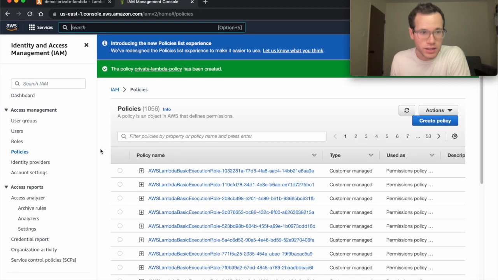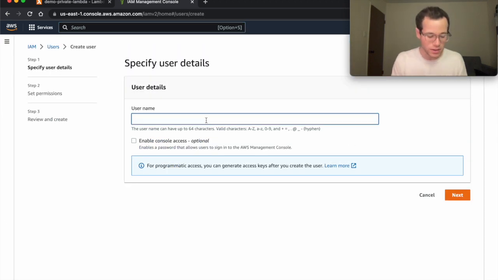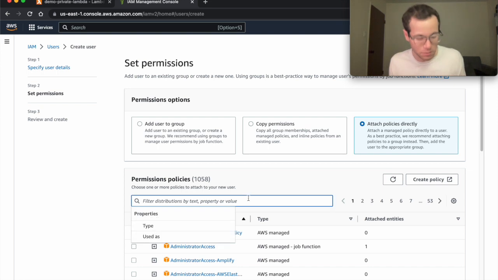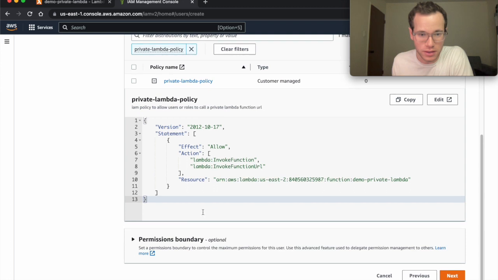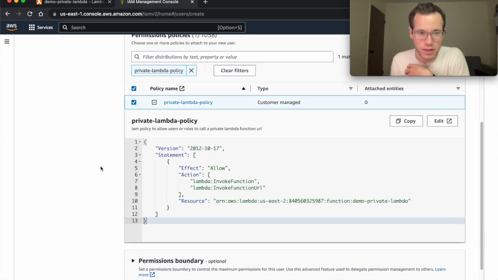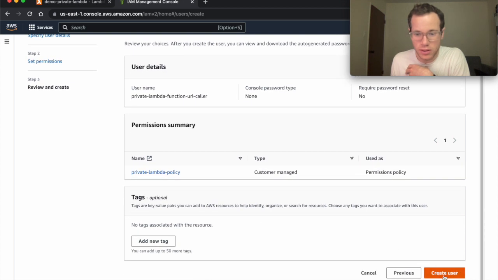So I've made this policy, and now I'm going to go to users, click on add user, and call this the private Lambda function URL caller. Click on next, then attach policies directly, and I'm just going to paste in that name, and again, just double checking that it has the expected JSON in it. So we're specifically saying we're only going to be controlling this one Lambda function with it. So I'm going to say, yep, that's what I want to add. And then I'm going to click on next, and then click on create user.